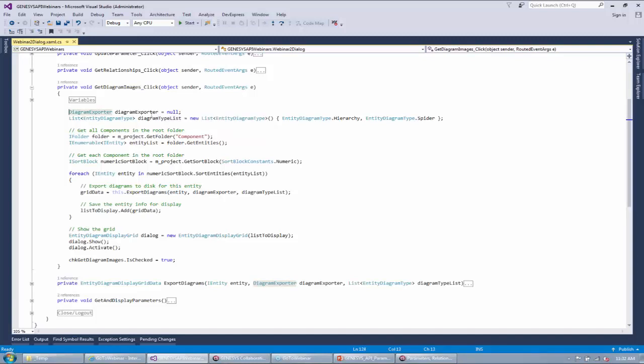Now, the first thing you're going to see is a reference to Diagram Exporter. Diagram Exporter is a type in Genesys. And the first thing you may want to notice here is we're not creating a new instance of it yet. We're simply getting that reference to it and leaving it null. That'll become more apparent while we do that in just a minute here.